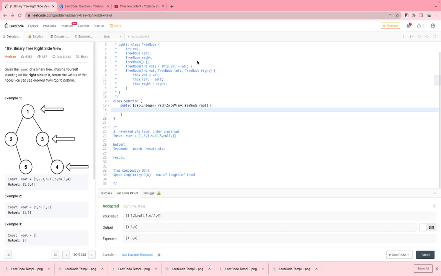Hello everyone, let's solve this problem, LeetCode number 199, Binary Tree Right Side View. Let's see the description of this problem. Given the root of a binary tree, imagine I'm standing on the right side of it, and return the values of the nodes we can see from the right side, from top to bottom.